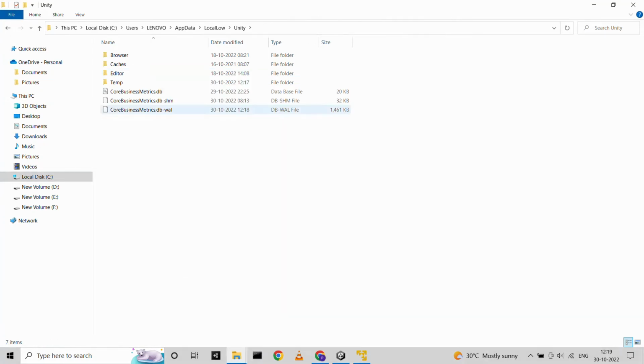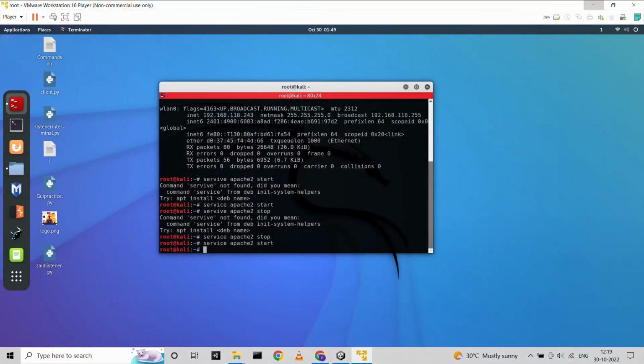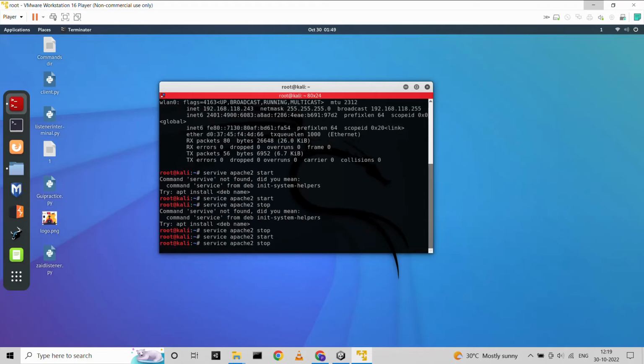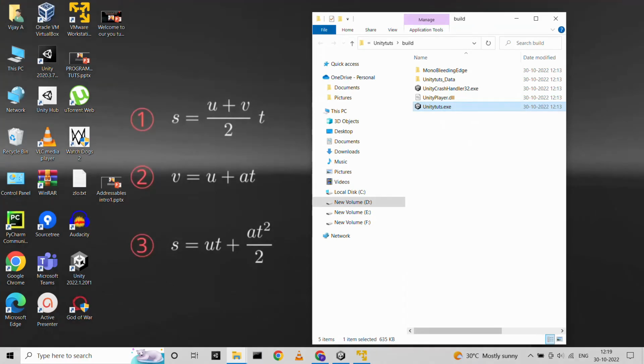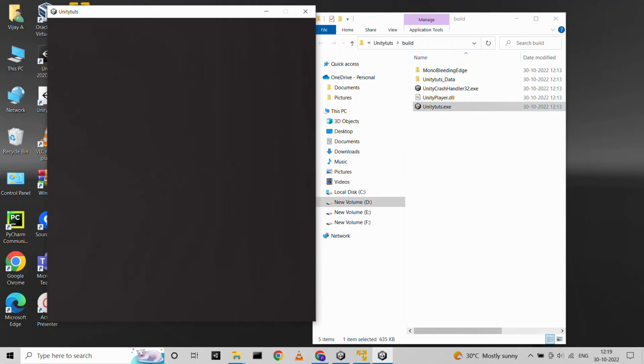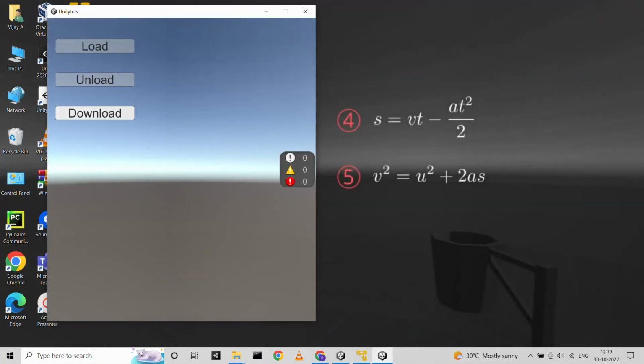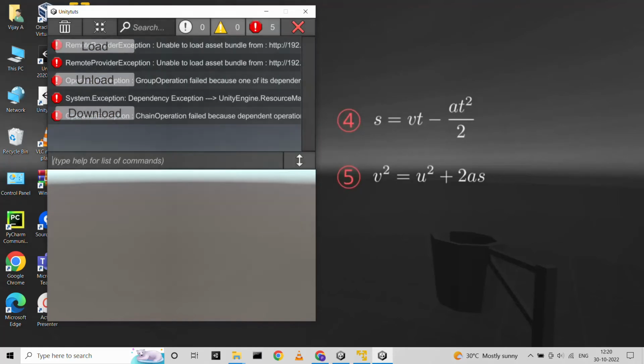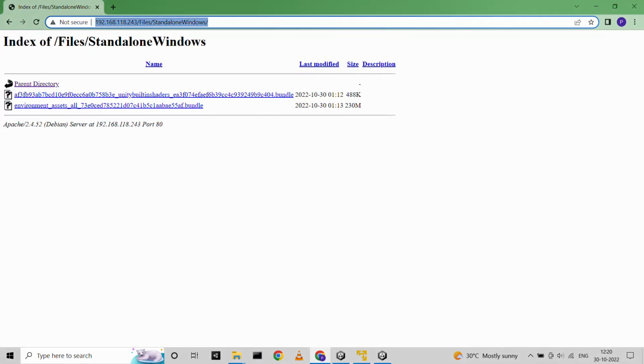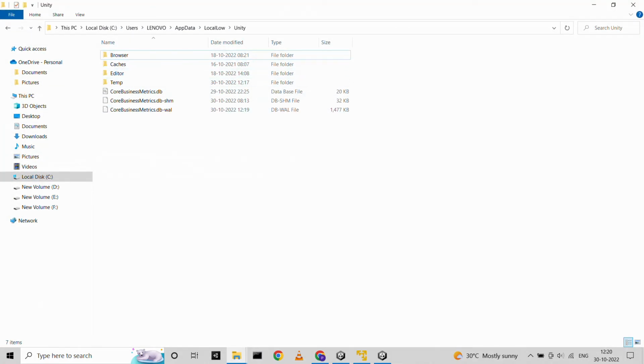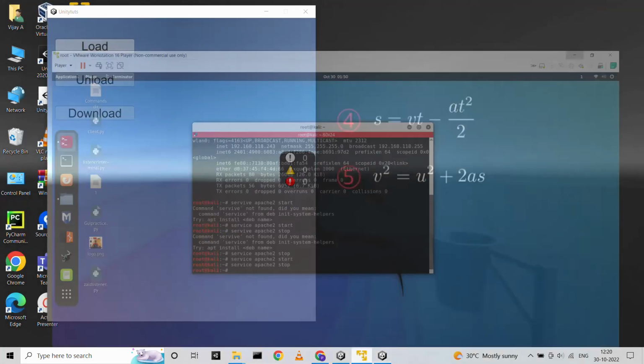After deleting the downloaded folder, go to Linux. Stop the server by typing the command service apache2 stop. Go to the Windows machine. Open the application now. Now click on download. The download will not happen, because the server is stopped. You can see the errors in the debug console. If you load the IP address in Chrome which we loaded before, it will not load. In the download path also the downloaded asset is not there, because we didn't download it.